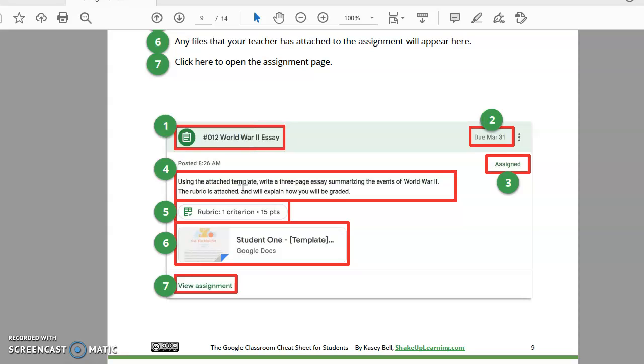And then the box below your instructions is a rubric. Now, not all teachers are going to attach a rubric for an assignment. They might only do it once in a while. They may never do it. But if there is a rubric, which explains the grading of your assignment and how they want your assignment completed, this is where it would be attached.